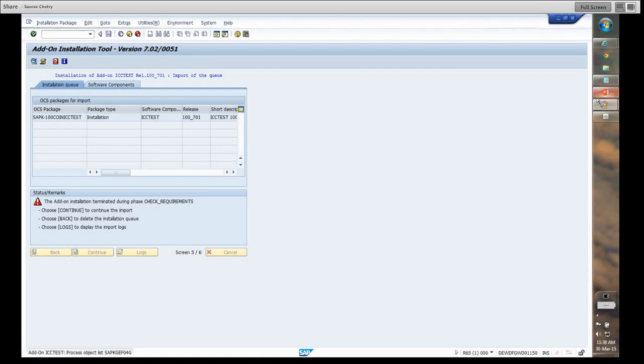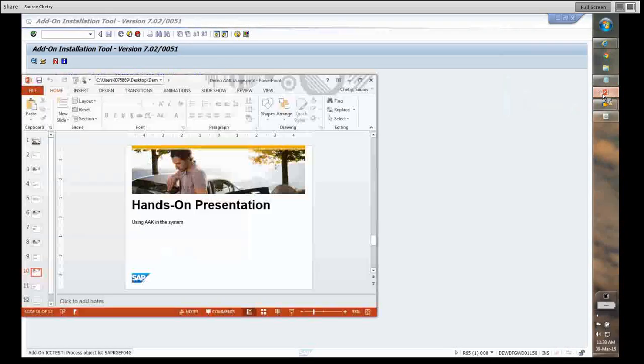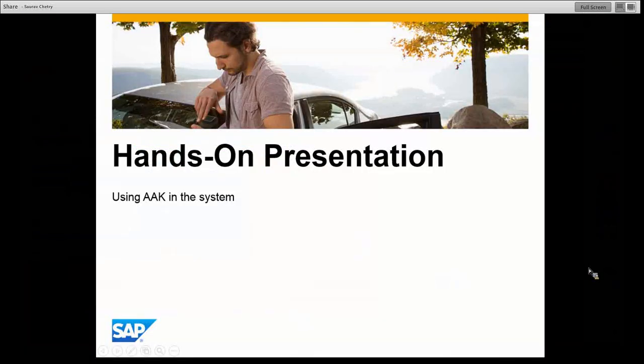So we are almost towards the end of this demonstration today. That was the hands-on presentation that I demonstrated to you on how to use the AAK tool, what are the prerequisites, the assumptions, the steps involved, how to use the tool SSDC, SSDA, and then how to find the add-on installable file that is created, and how to install it in a customer system.